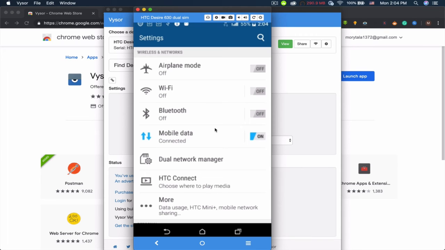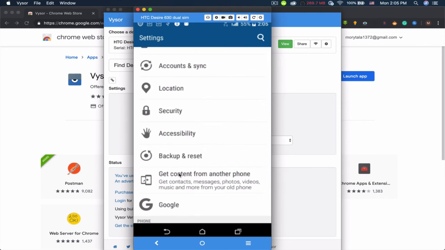First and foremost, I need to enable the developer options of my device. Otherwise, we won't be able to run our application and see it on our device. So I'm gonna scroll down here. Each Android device has its own menu.